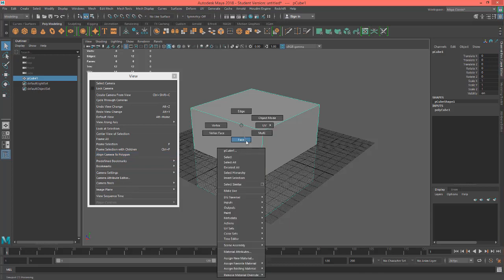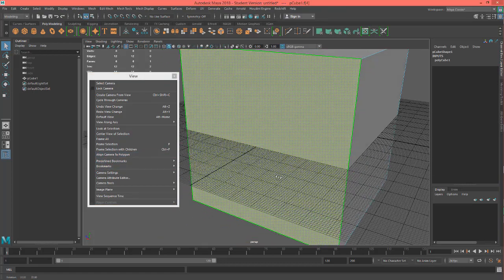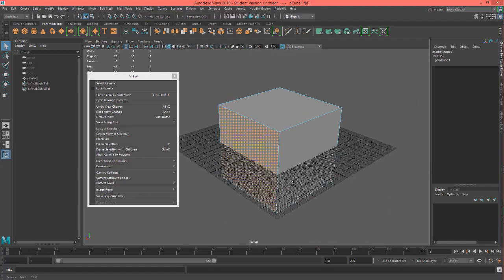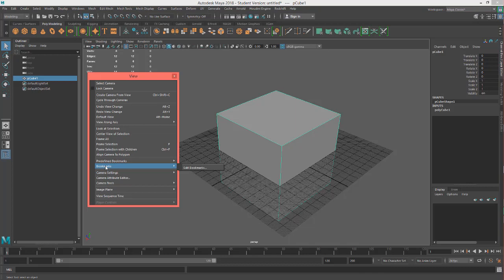Align camera to polygons. This is very interesting. So if I grab a face and say align camera to polygons, look at that, it just aligns to polygons. That's a nice little thing that you might want to have as a modeler. You might want to have a hotkey set for that. Okay, so there's other camera settings, bookmarks.